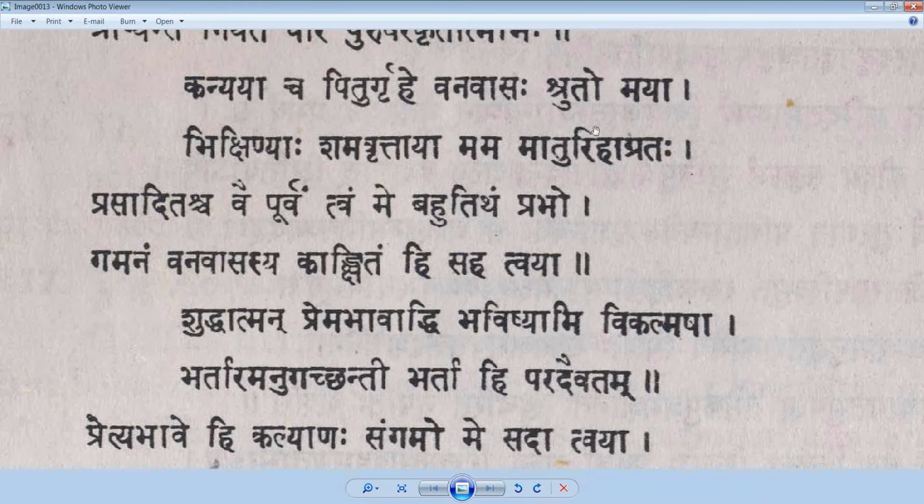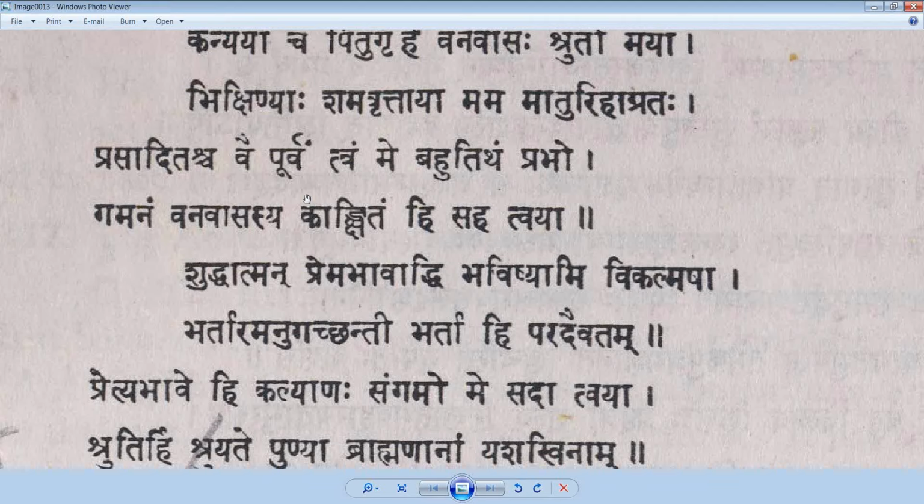Okay, then let's go to the next shloka. So we take iha coming down here. Prasaditashcha vai purvam tvam me bahutitham prabho, gamanam vanavasasya kangkshitam hi saha tvaya.